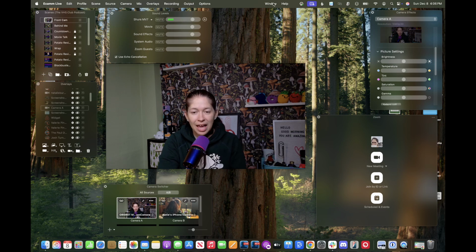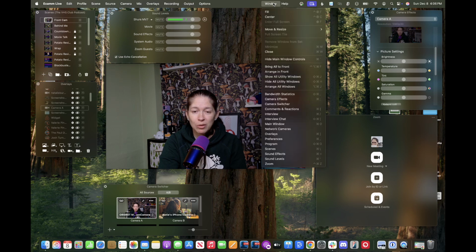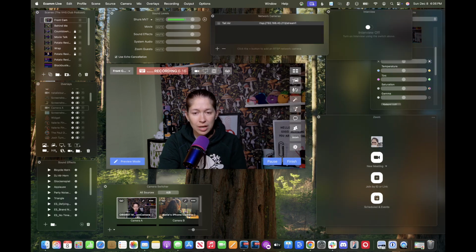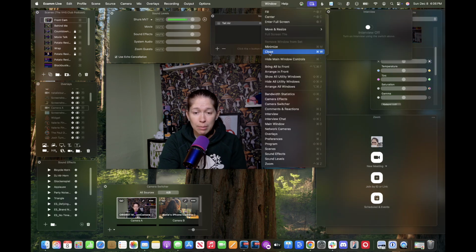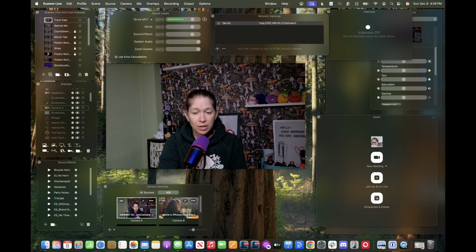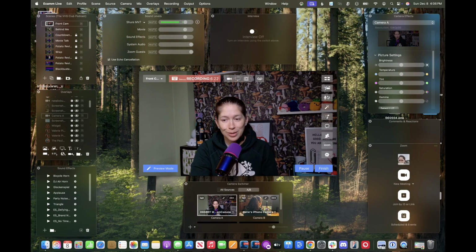If you lose a window and you want to bring them all back, you can come up here to the window menu and you can click show all utility windows. And you can actually come up here and click arrange all windows and it'll put them in a neat order so that you have everything where you want it.